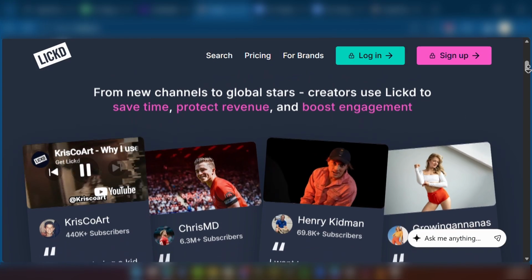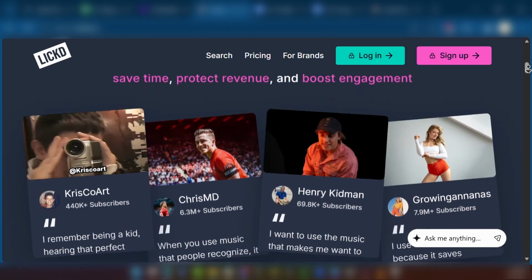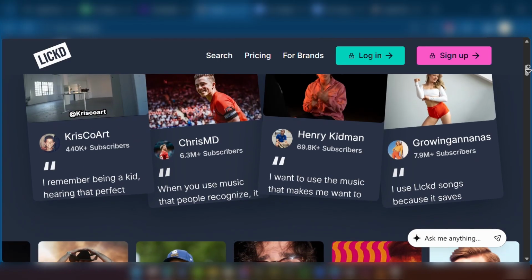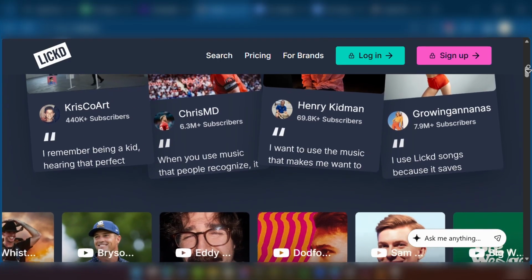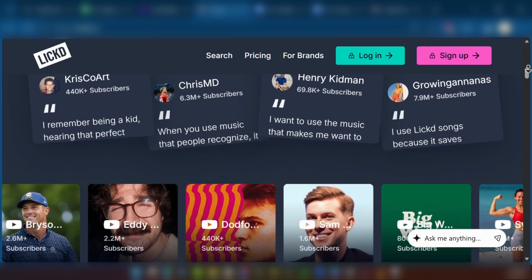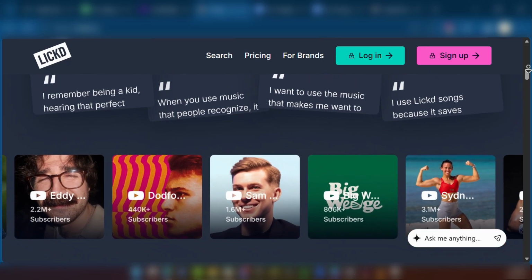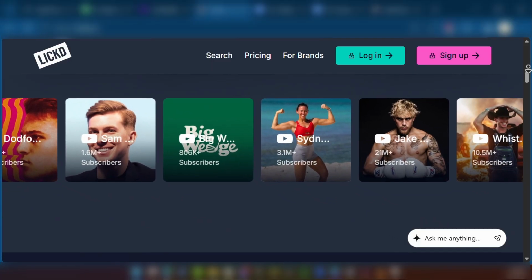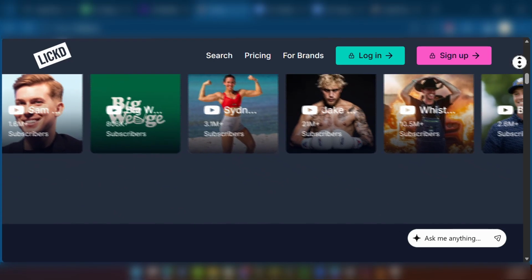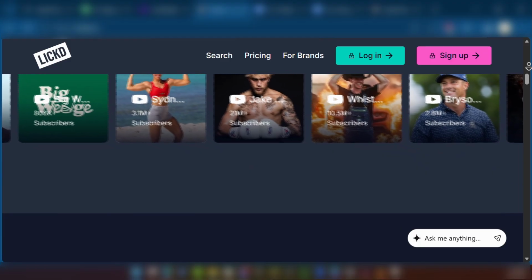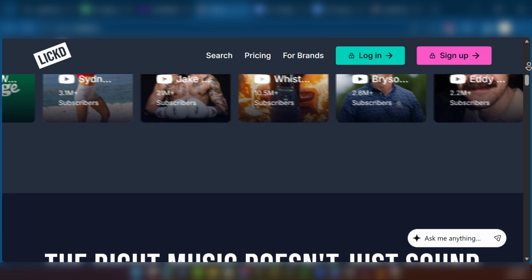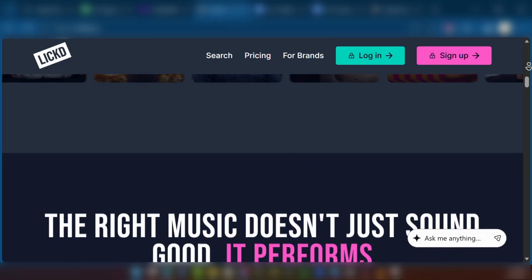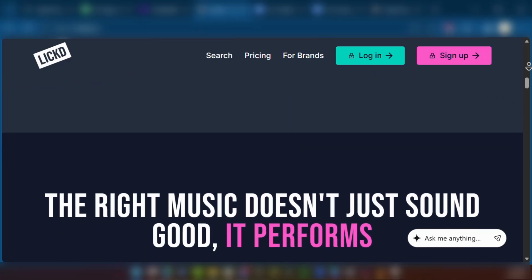Before we look at the numbers, we have to understand the why. Historically, if you wanted to use a song by an artist like Justin Bieber or Coldplay, you needed to contact a label, negotiate a sync license, and likely pay thousands of dollars. Lickd has completely disrupted this by creating a pre-cleared library. They've negotiated with the big players so you don't have to. But because these are mainstream tracks and not just generic stock music, the pricing is a bit more dynamic than a standard flat rate subscription.